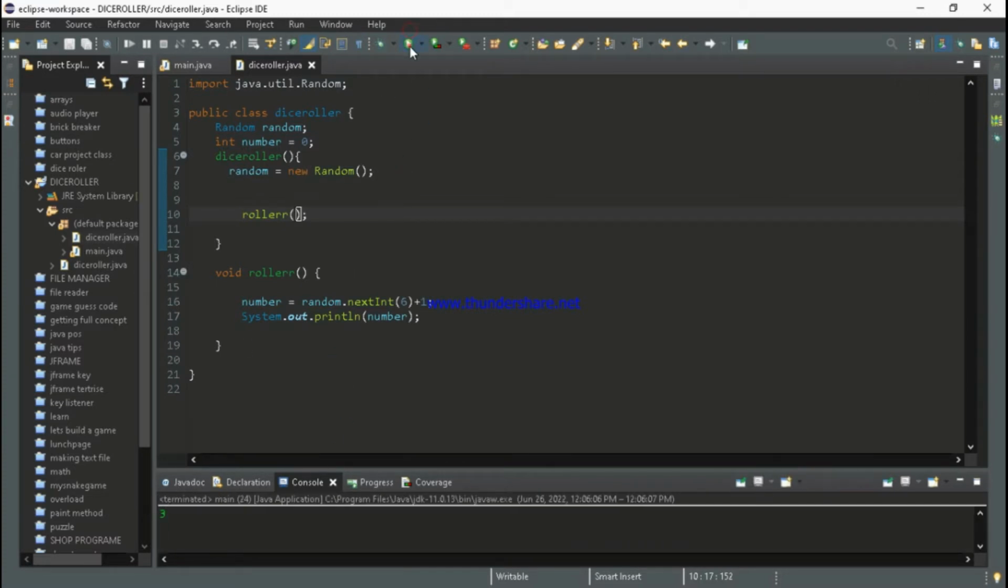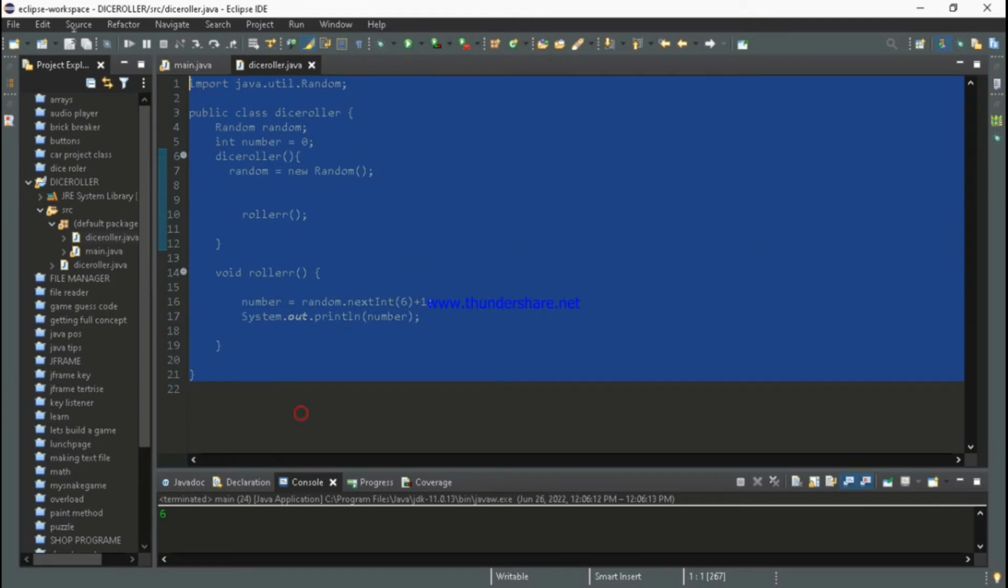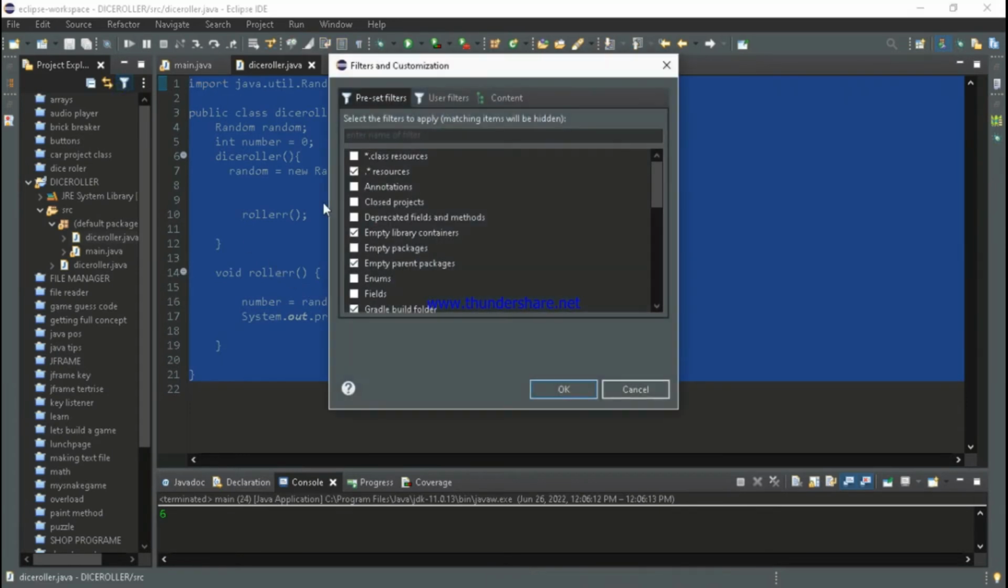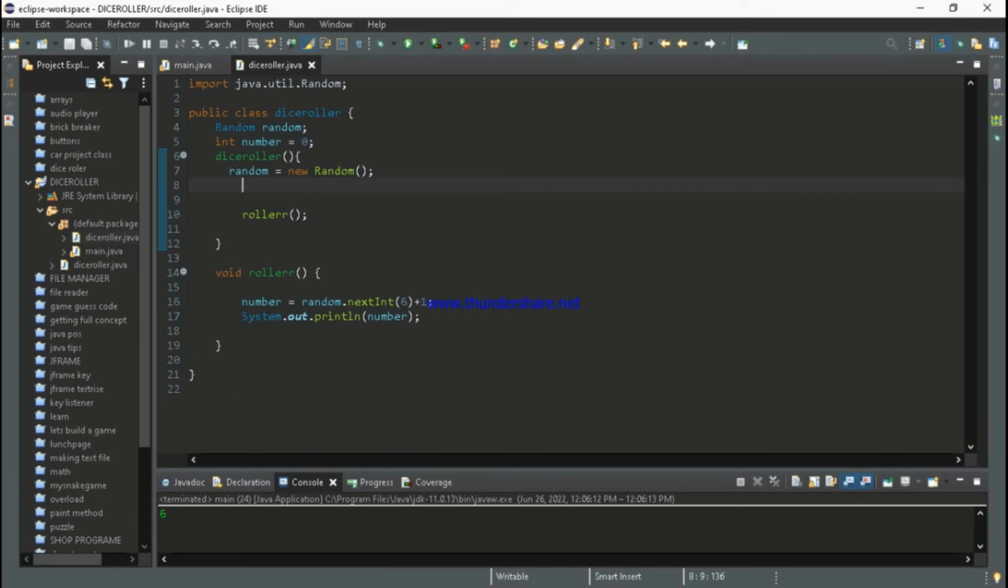3, 4, and a 6. Okay, so this is how you can make your dice rolling program in Java. And you have learned about the random class, local variables and global variables, how they work and how you can implement them.